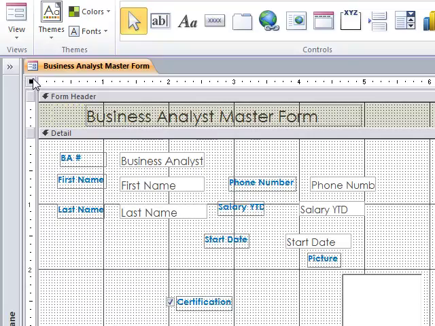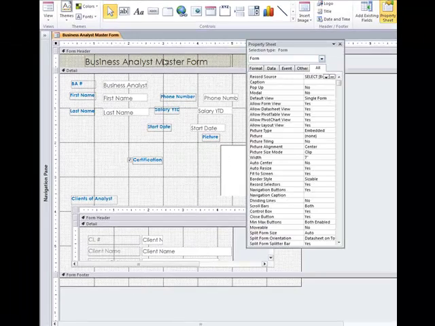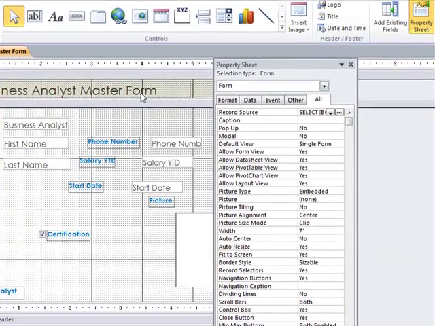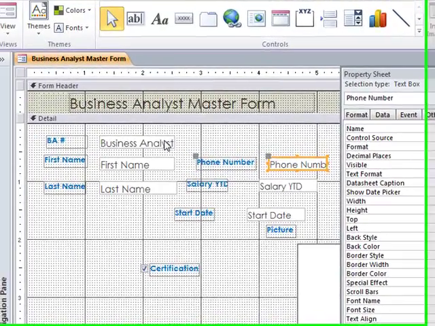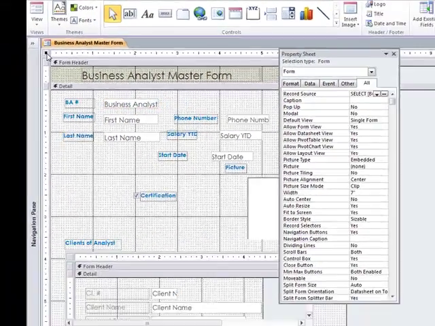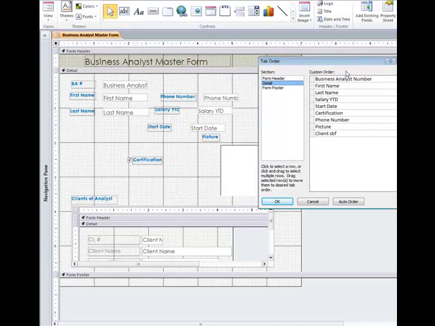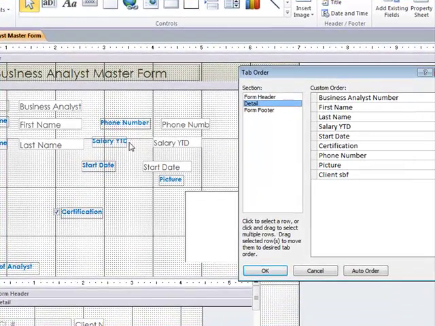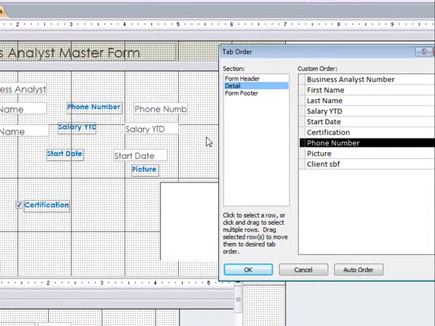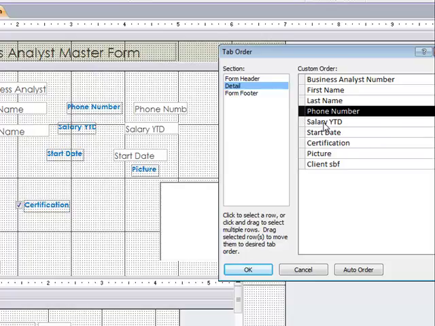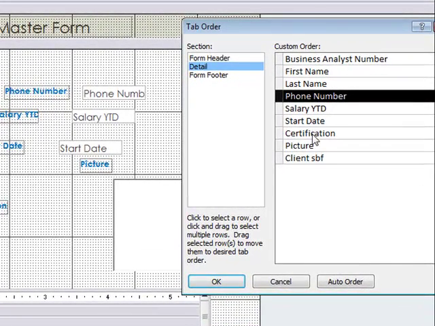And when I click up here in the very left over here, this is the form. If I click on my property sheet, it's the property of the form itself, the whole form, not individual things inside of it, but the form itself. So I want the whole form, and it's the tab order of the form I want. And you can see here's the tab order: business analyst, first name, last name, year to date. I want phone number to be the fourth thing. So I just click and drag it, then year to date, salary, start date, certification.